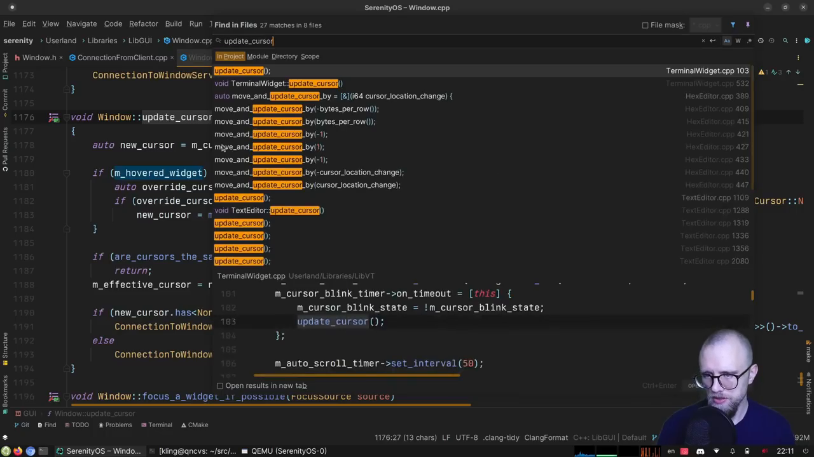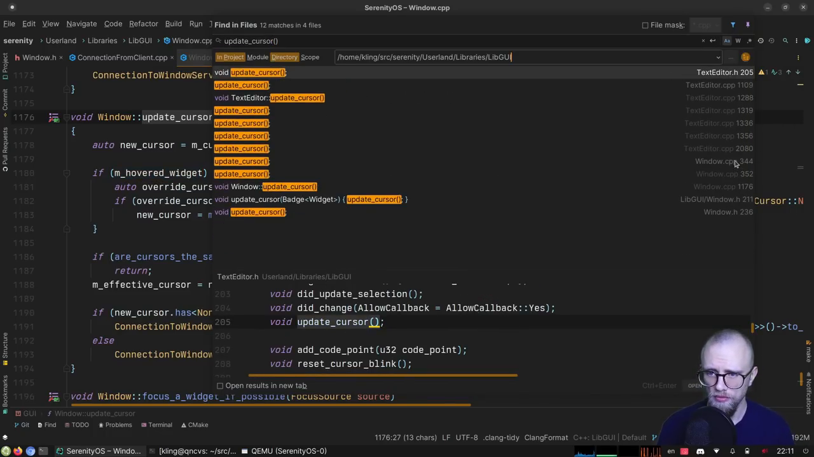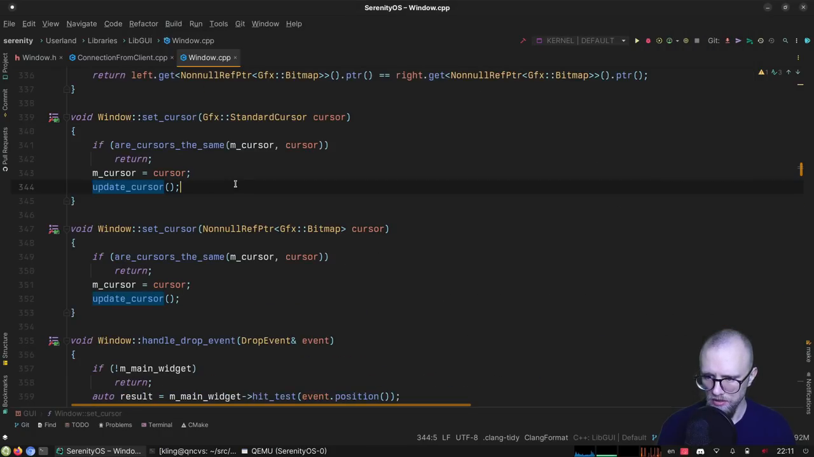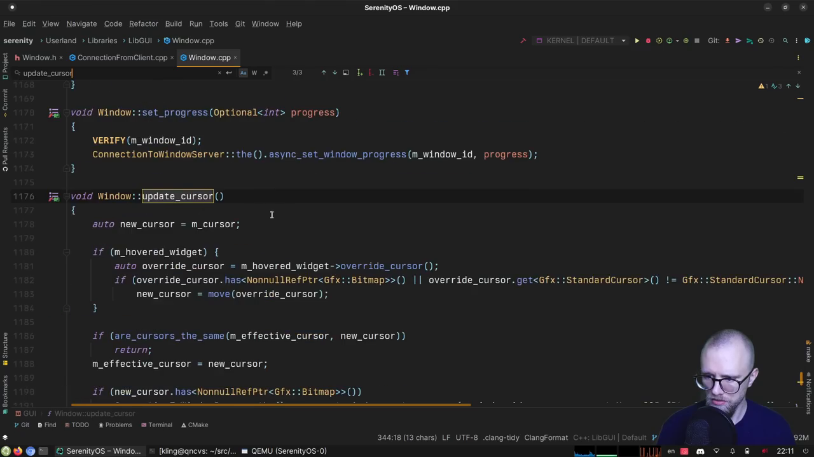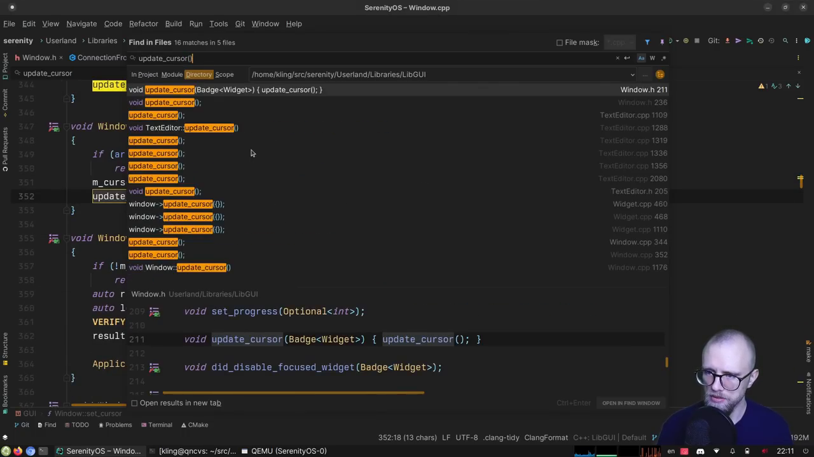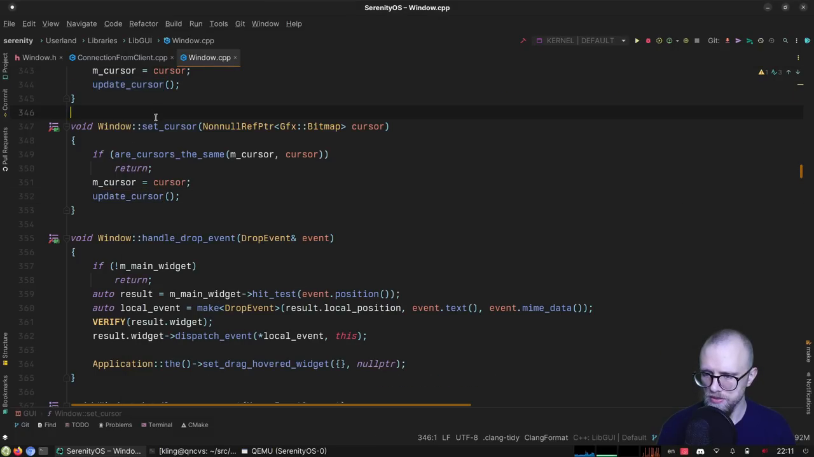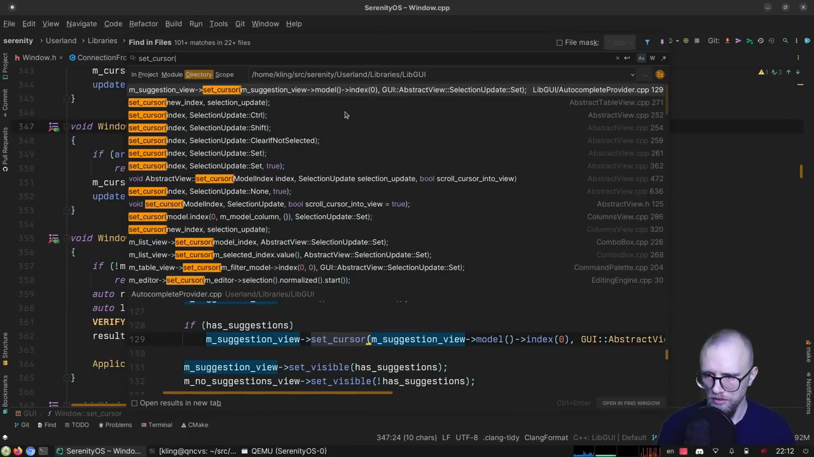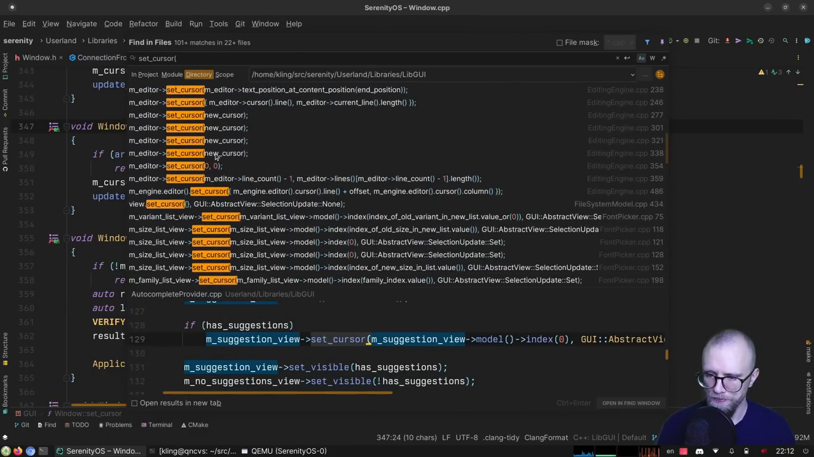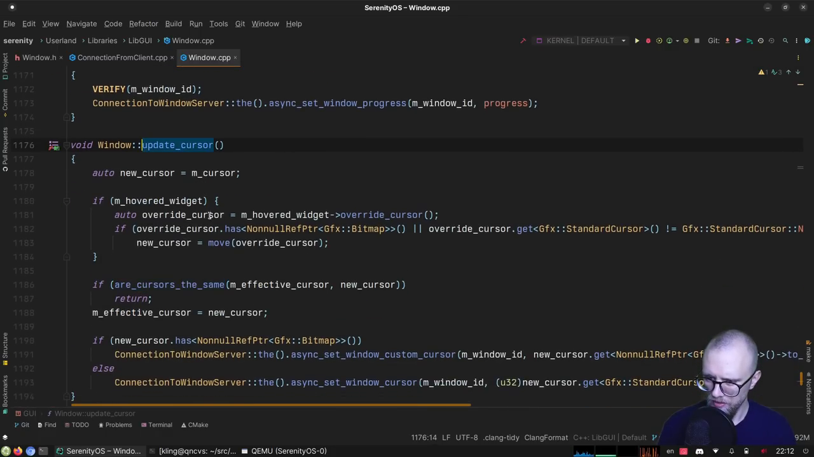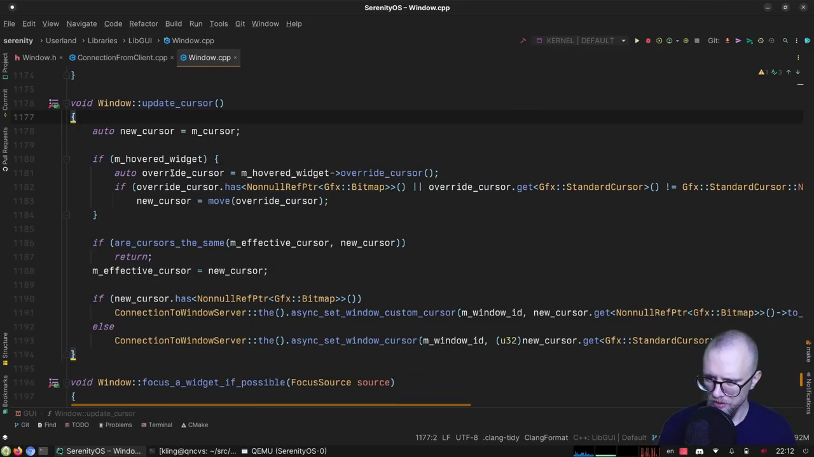So when do we update cursor? Let's see. Not in text editor, in window. So we have set cursor. Wait, is that the only time when we update the cursor? Update cursor. Okay, so it's only when you set cursor. Let's see, our cursor is the same. So we ignore, if you try to set the same cursor we already have, then we ignore that, sure. So what does update cursor do?